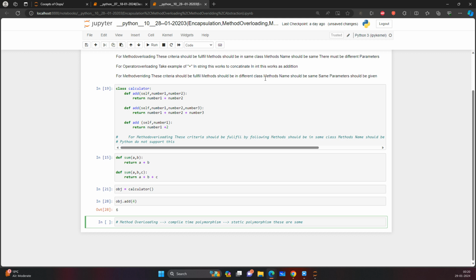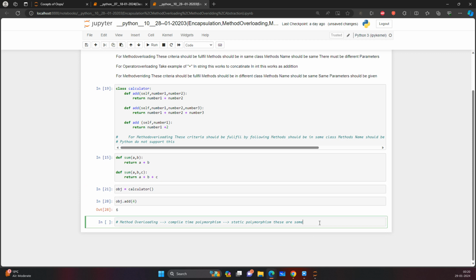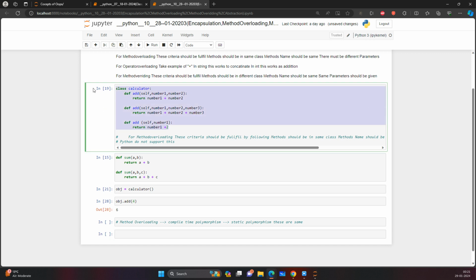So I hope you're getting it. What is the idea behind method overloading? The idea was to have different methods in the same class with the same method name but different parameters, and their functionality should be different. So this was the idea behind method overloading in the general OOP concept.